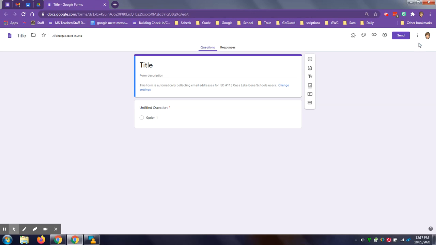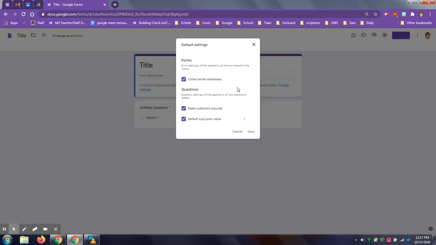Couple of quick things I want to show you under Preferences that'll save time later. Preferences are under the More menu, 3 dots. When I click on that, I'm going to go all the way to the bottom and click on Preferences. I always set mine to collect email addresses every time I make a form. I also have these 2 checked to make them required and to make any quiz questions that I create by default 1 point. You can change this on individual forms, but since I prefer to have these settings on the majority of my forms, if I set them here, they become my default settings.